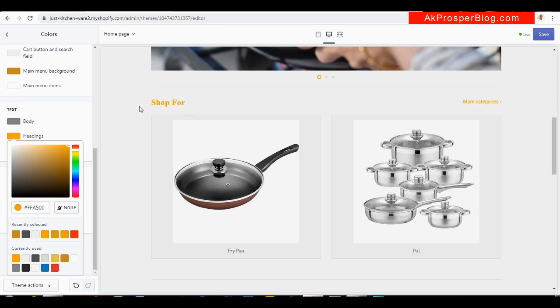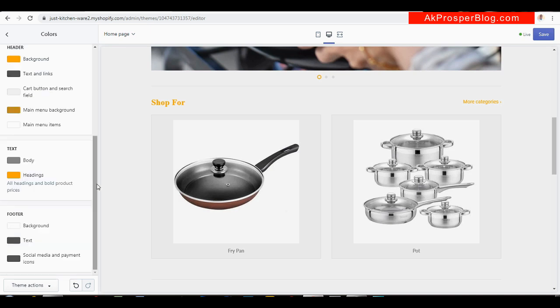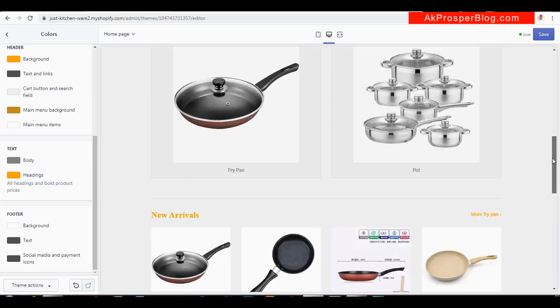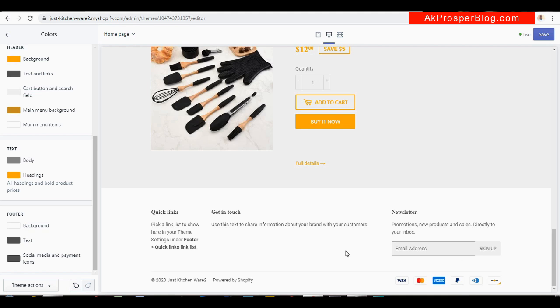So you can see that the color for the shop now, and then the more category change. So let me select red so you can see it. So this is what I'll be using. So let me scroll down. So the next color we want to change is that of the footer. So let's scroll down to the footer.